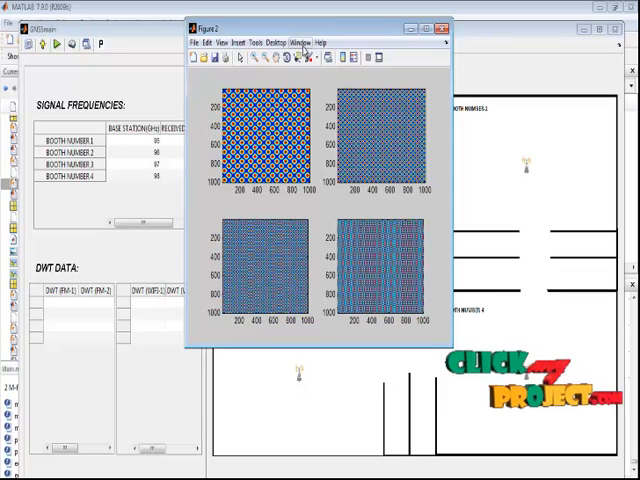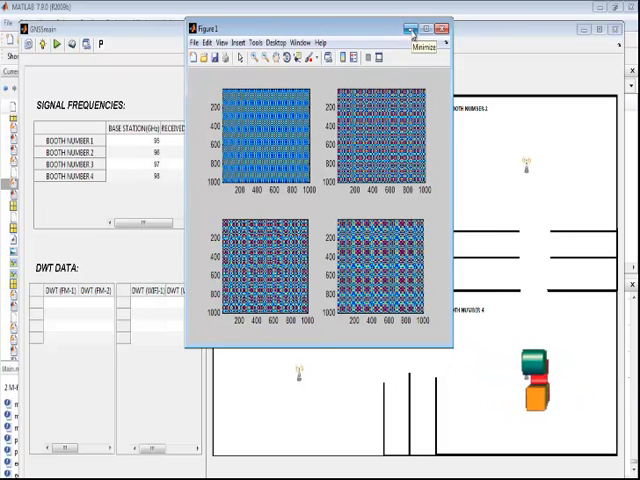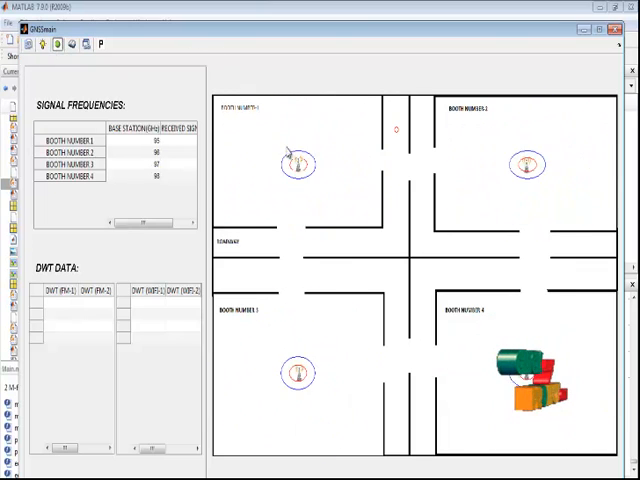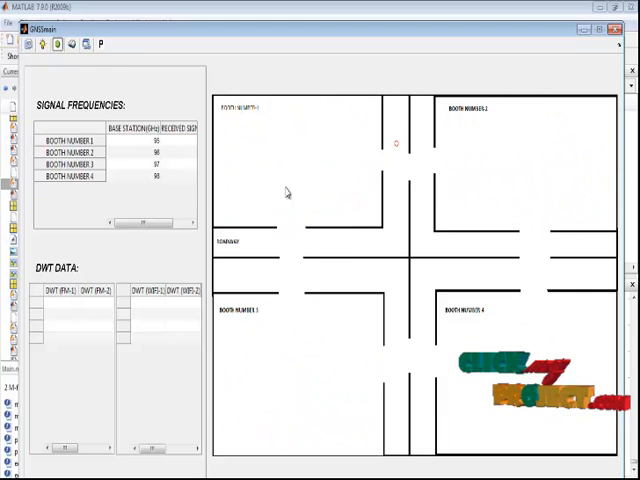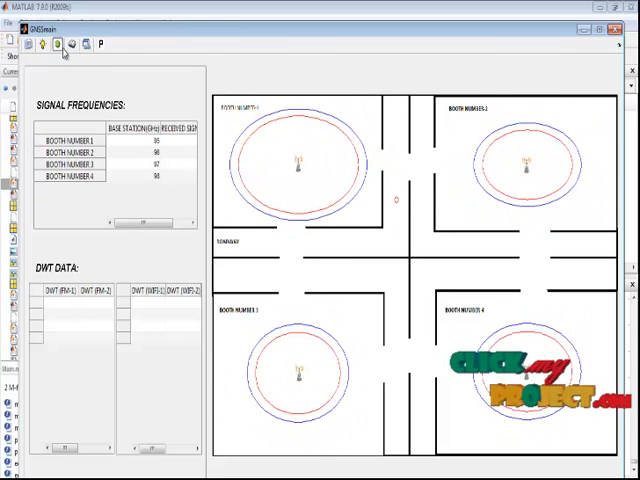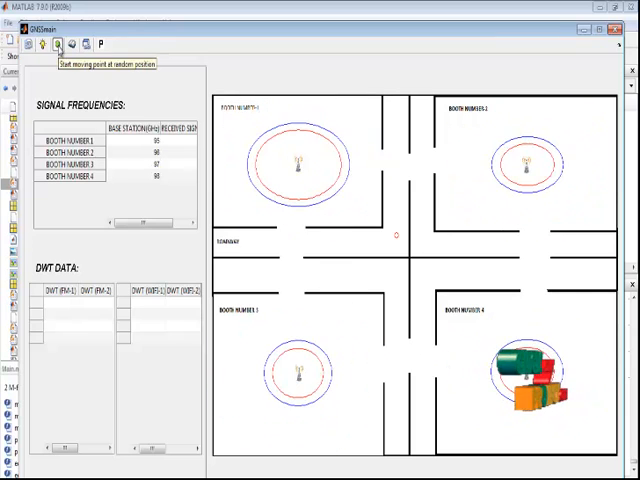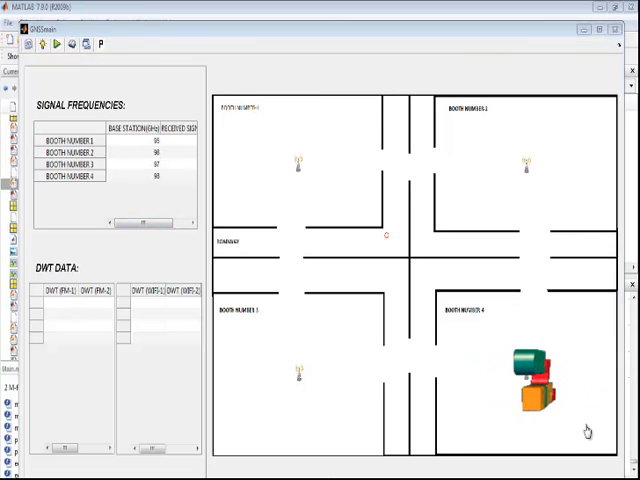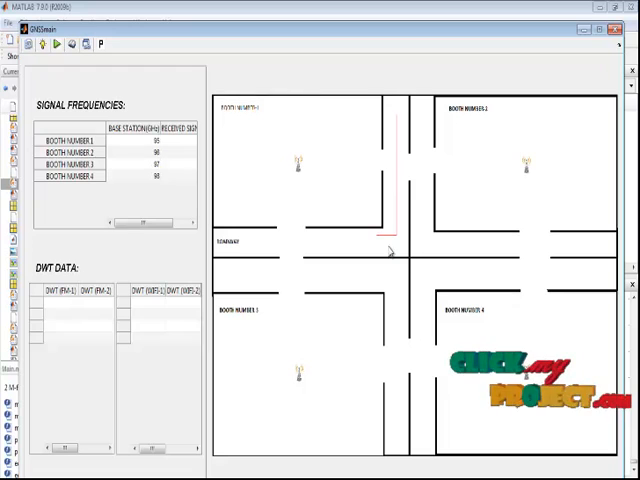Now I run the signal strength calculation. This signal strength window shows the signal strength of each base station with the received signal and also the base station signal. This is the signal where the base station randomly generates the signal value, and this red color dot shows the vehicle movement. Now I stop the movement. This is the history path of the vehicle movement, displayed as a red color line.